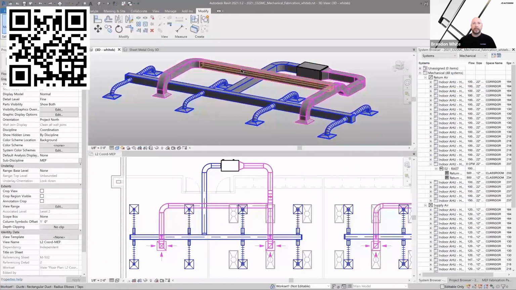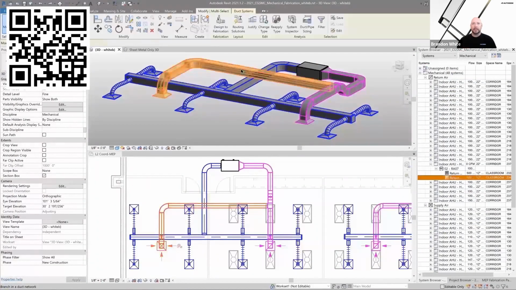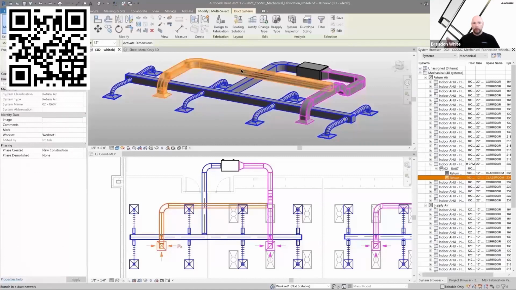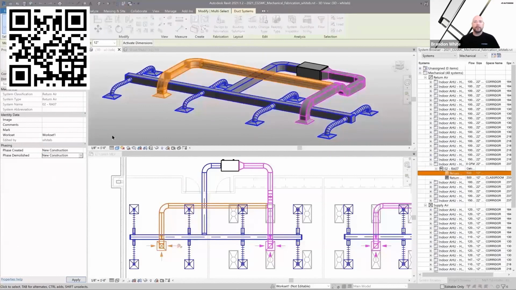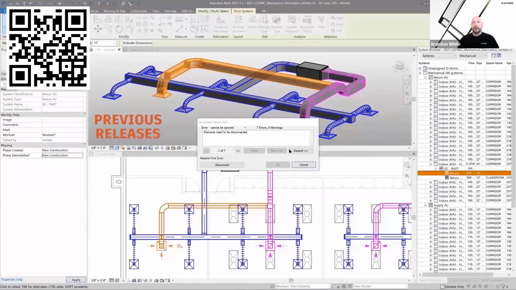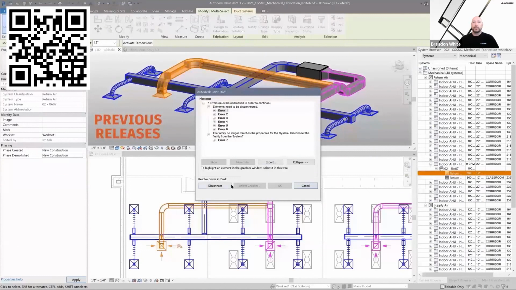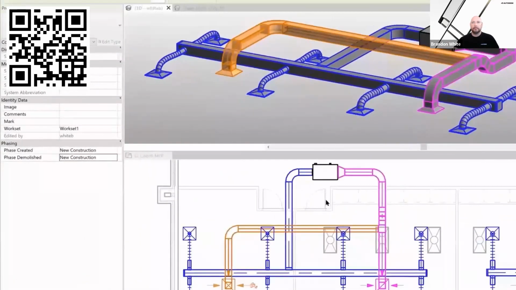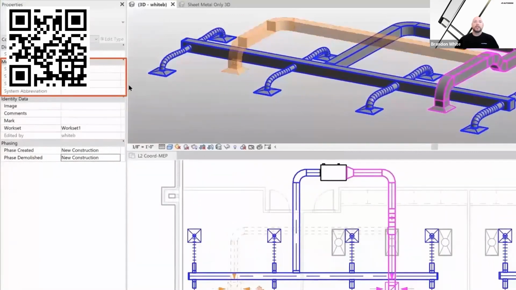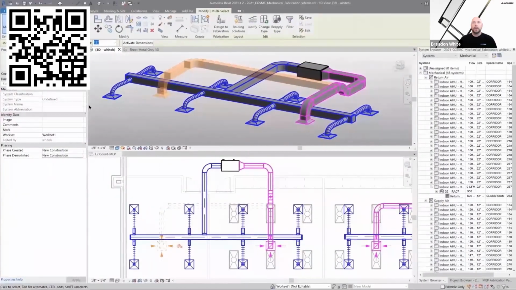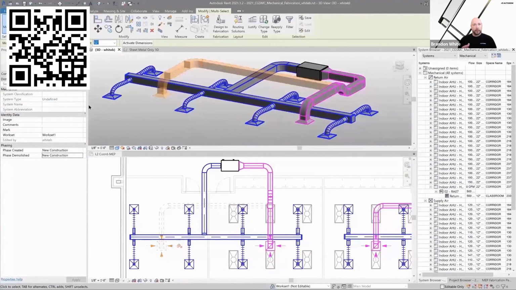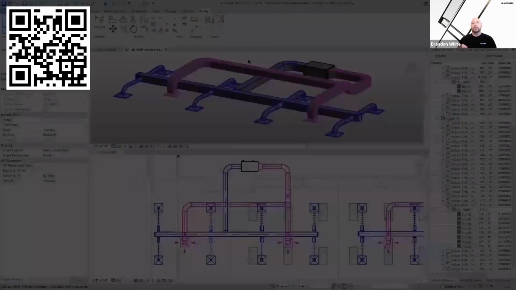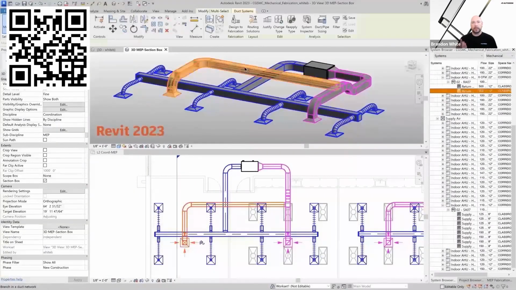In previous releases of Revit, MEP objects did not stay connected when moved to the demolished phase. Warnings would appear and the system information you would need to discard. Various workarounds were needed to properly control the visibility of demolished MEP elements. As you can see in the properties palette, the elements did not stay connected to the system. Now with this release of Revit 2023, your MEP elements will stay connected when you move them to the demolished phase.